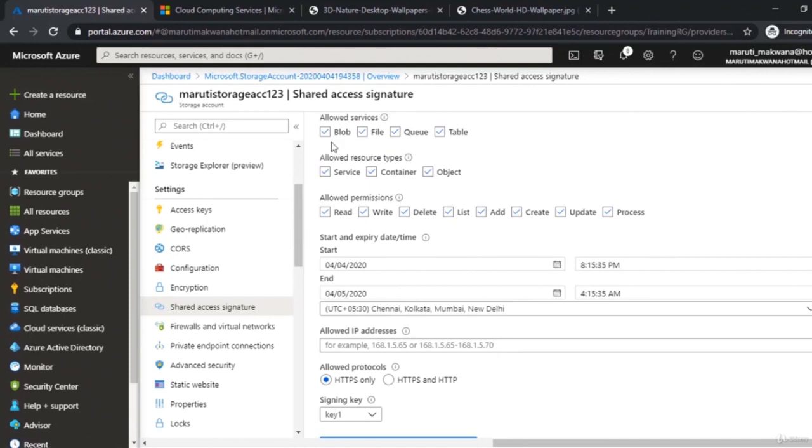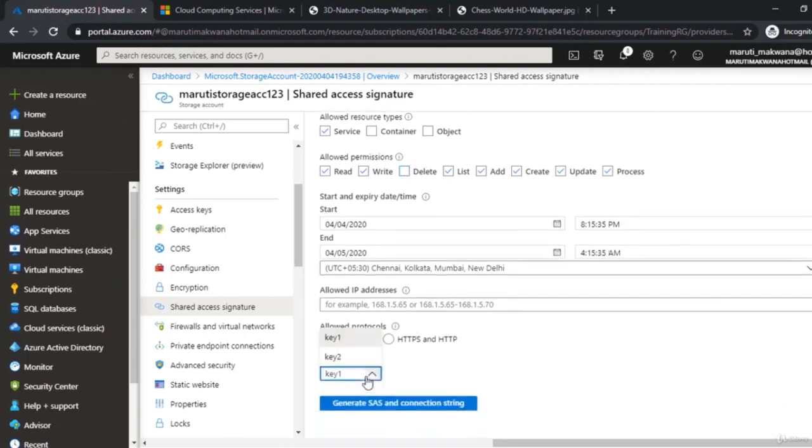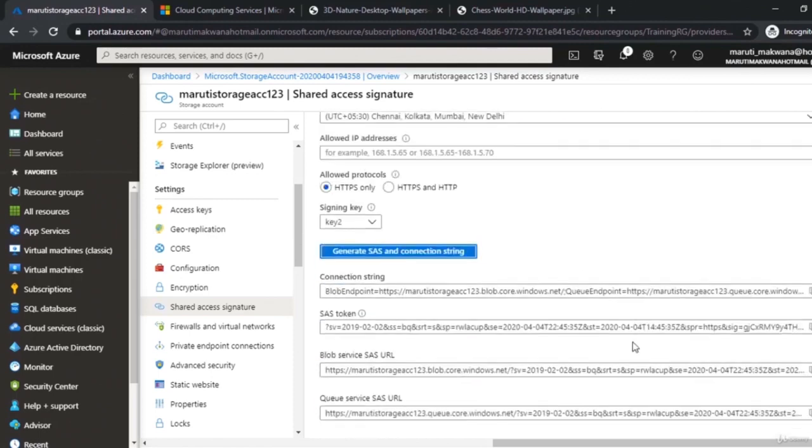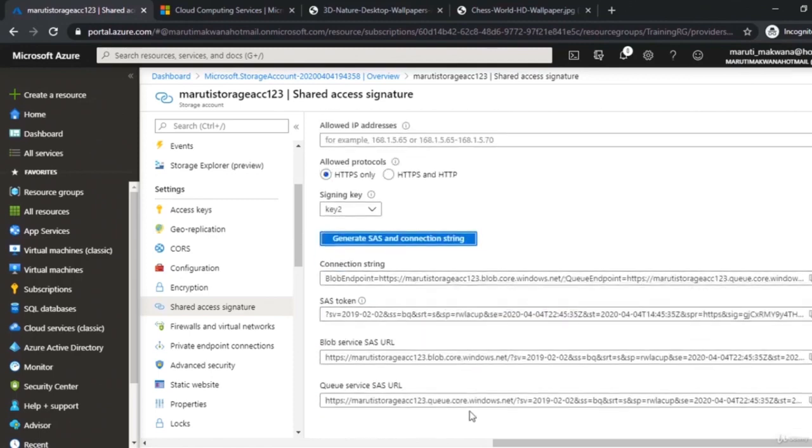Let's say I want to allow blob and queues, not files and tables, and I want to allow access to only Azure services, not any containers and objects, and I want to allow all the permissions except delete permission. The dates are fine, everything else is fine, and I'm saying that this time I want to generate key 2, and if I click on generate SAS connection string, it's going to show me connection strings with a SAS URL for blob and queues both.